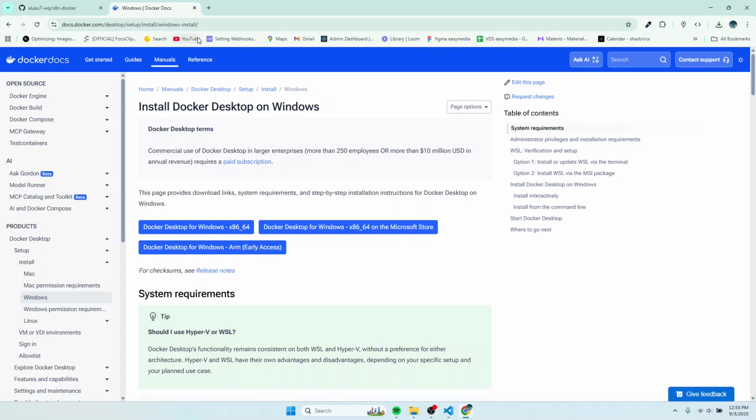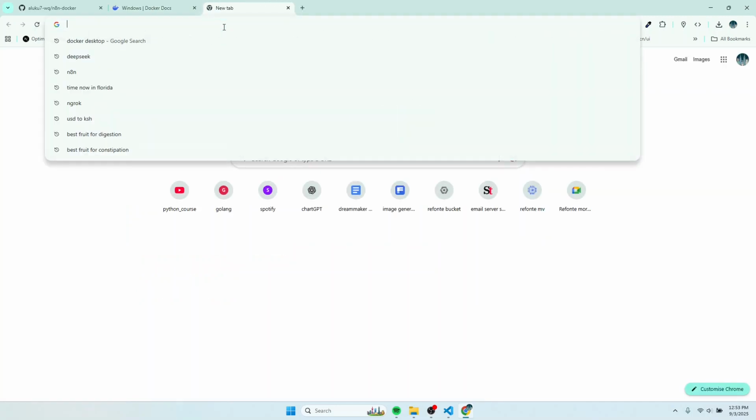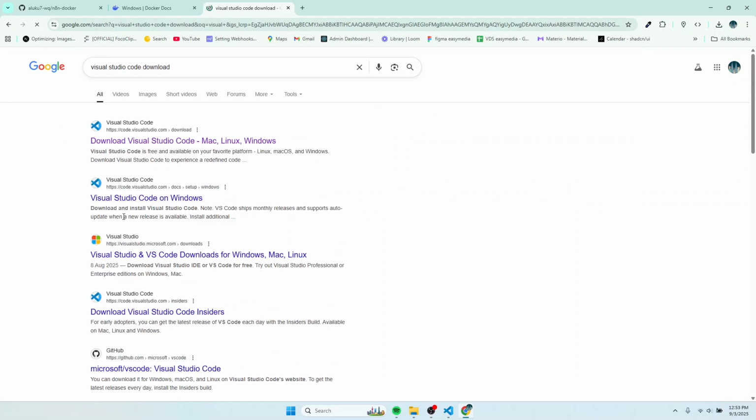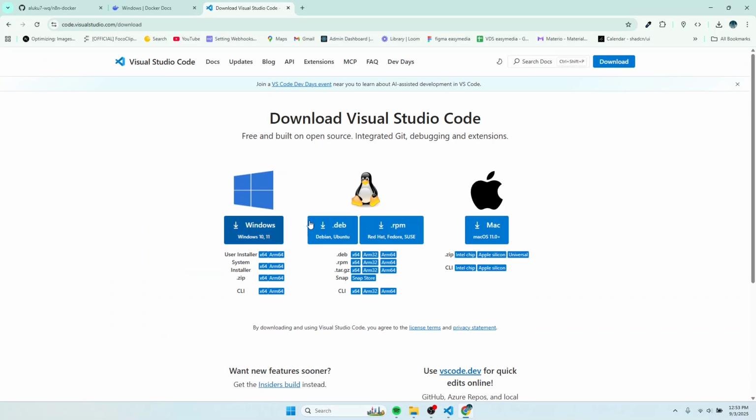Apart from Docker, I'll also be using the Visual Studio Code Editor. Just search for Visual Studio Code Editor or download, and you'll get to this link here. Then you'll be able to choose the operating system. I'm using Windows, and I have downloaded one for Windows. You'll just download and follow the prompts when you click on the file that you've downloaded.